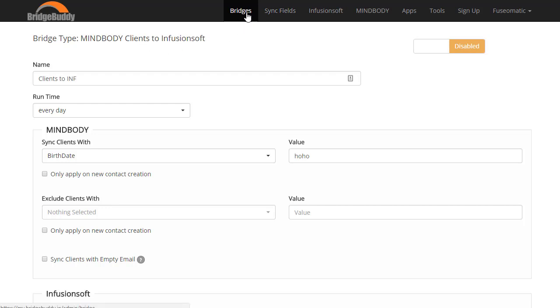So if you navigate to your bridges there, this bridge does most of the heavy lifting as far as adding clients from MindBody to Infusionsoft, as well as updating those clients in Infusionsoft or MindBody with any updates or changes. But in the past, most of our clients have simply allowed everybody to get synced from MindBody. But again, if you need to limit that, we have a few more options for you here.